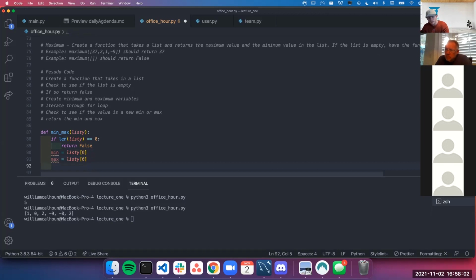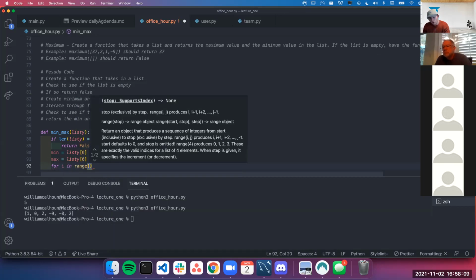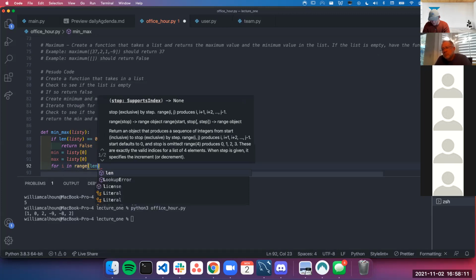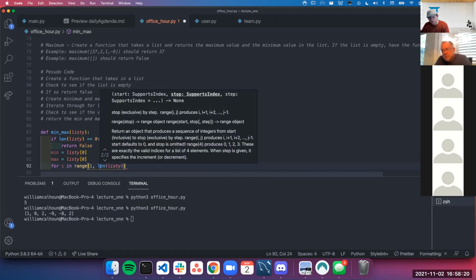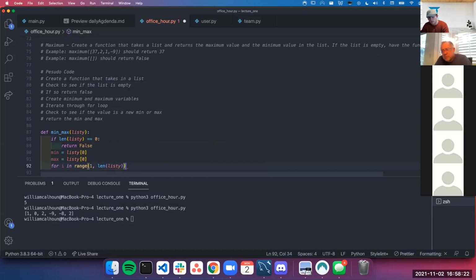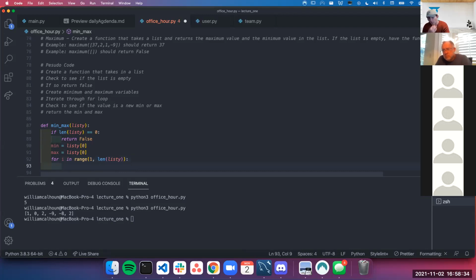So what I can do now is say something like this. I can say for i in range. Now, I could just put len of listy here, but I actually want to add another value because I don't need to check 0, right? I don't need to check to see if 0 is greater than 0 because it's already there. So I'm going to go ahead and start it at 1. That's just one less iteration I have to go through, using less computational power.